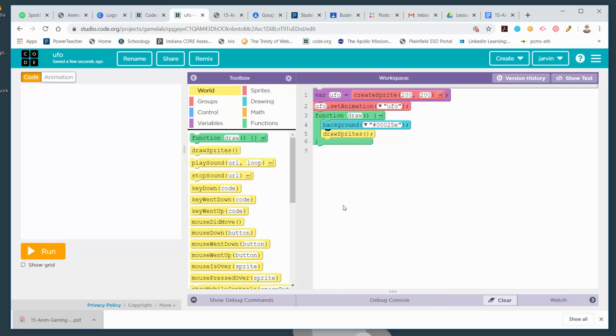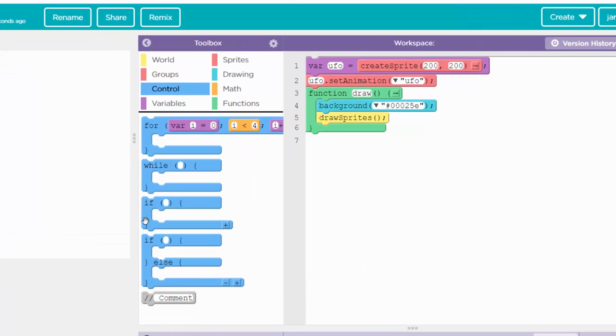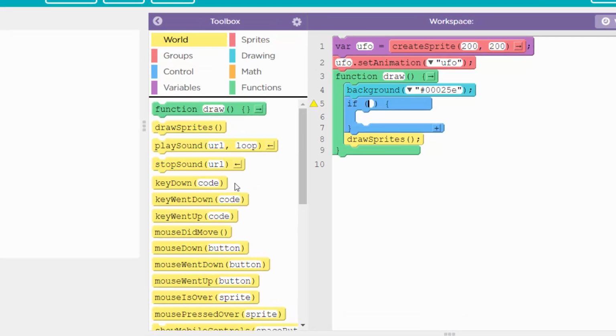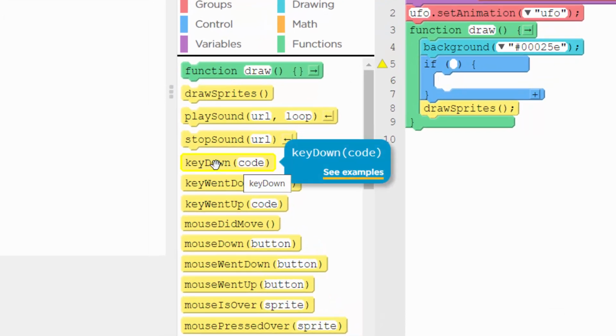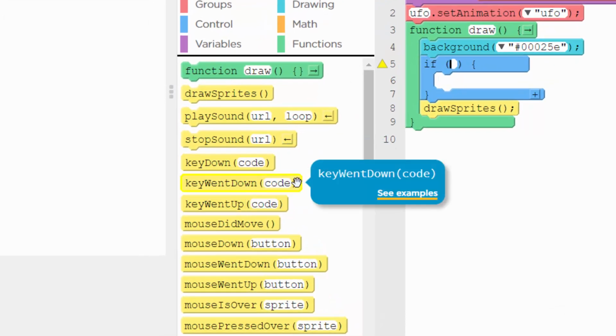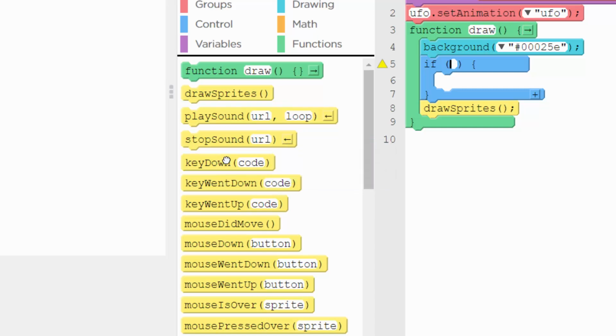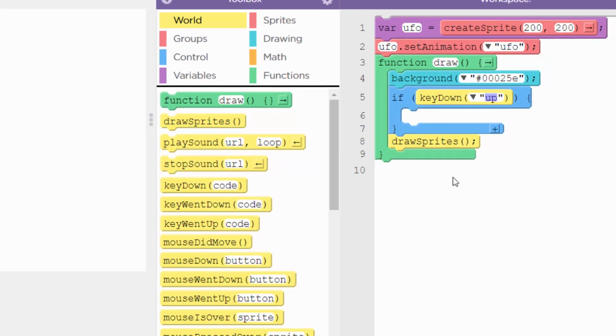Okay. So this is going to start with if blocks. I'm going to go to the control drawer and bring over an if block, and I'll drop it in right after my background command in my code. Now I'm going to go to the world drawer, and here is the star of the day. It is this key down block right here. Now be careful, it's not key went down, it's key down. And the idea here is that as long as a key is pressed and held down, you can make certain things happen. So I'm going to bring over this key down and drop it in here.